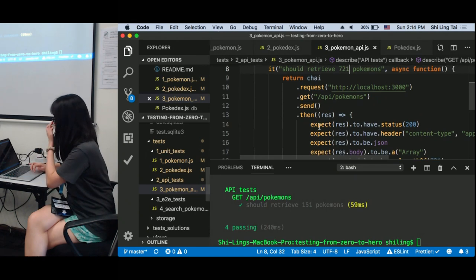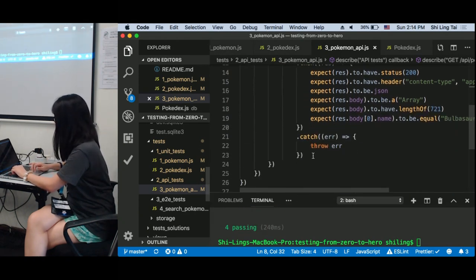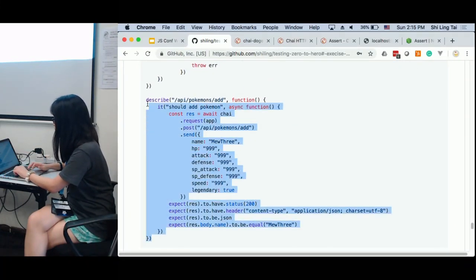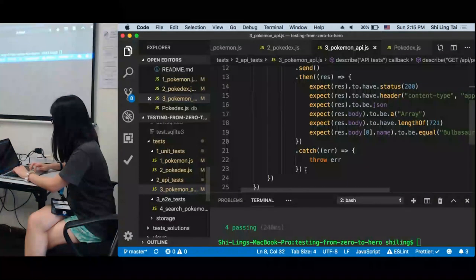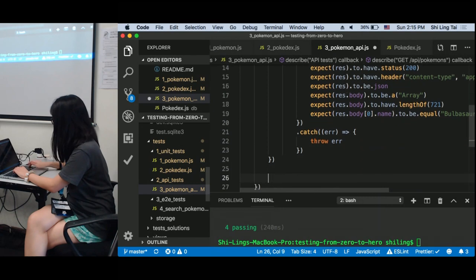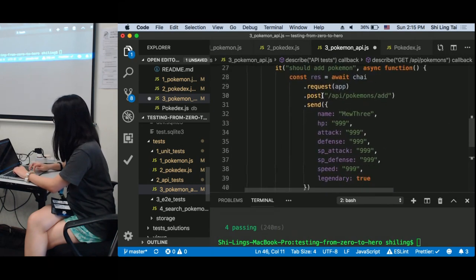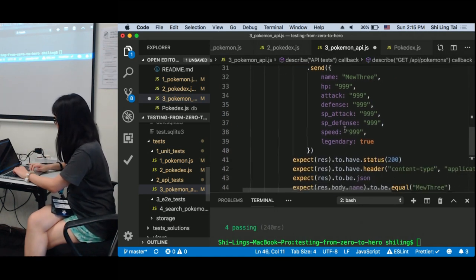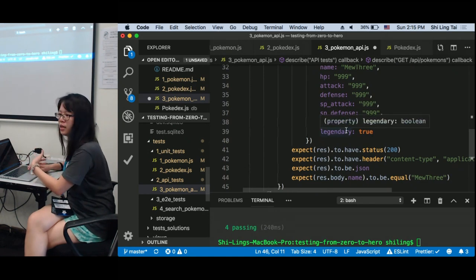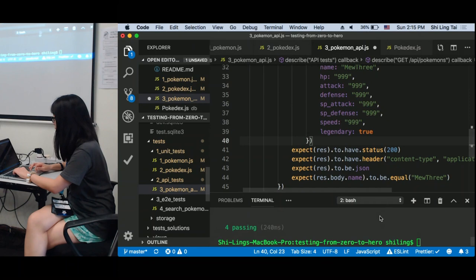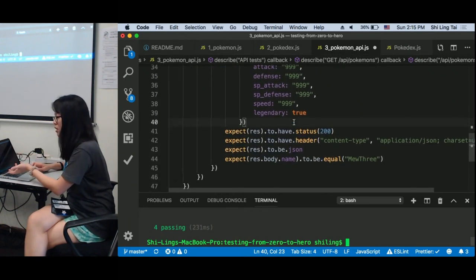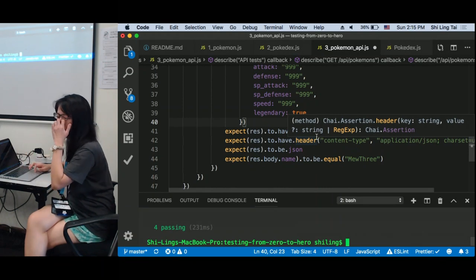So if you want to test a post request, it's actually pretty straightforward as well. Let's take a look at the solution for adding a Pokemon. You can just say post to the API you want, and then send the data over. Then you can do the same thing. There's mu1, there's mu2, let's add a mu3 over there. Just add this, and it will send the Pokemon mu3 over to the API. And then we expect the response to give us back the mu3 Pokemon itself.